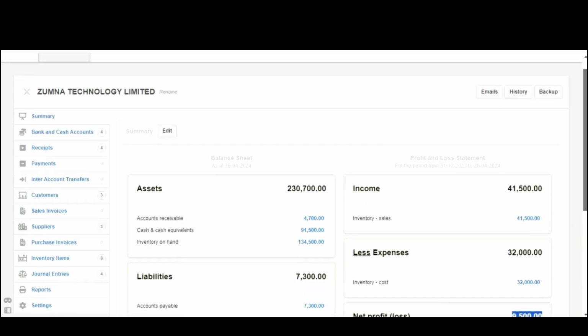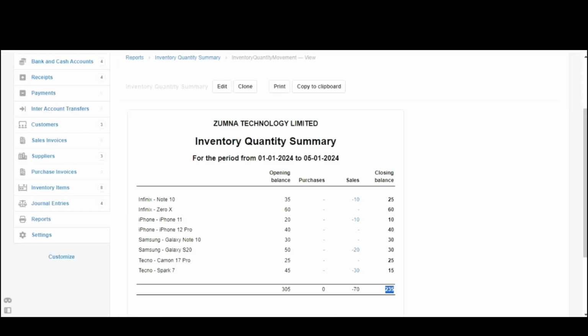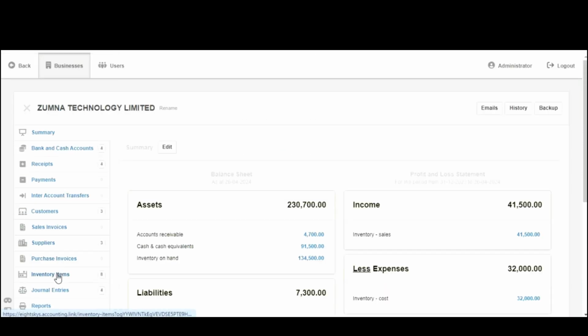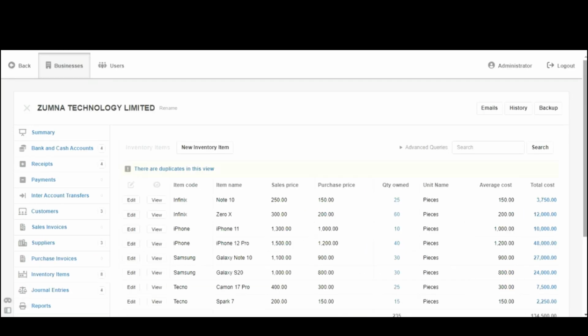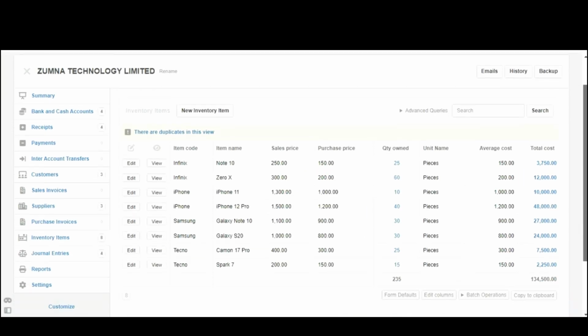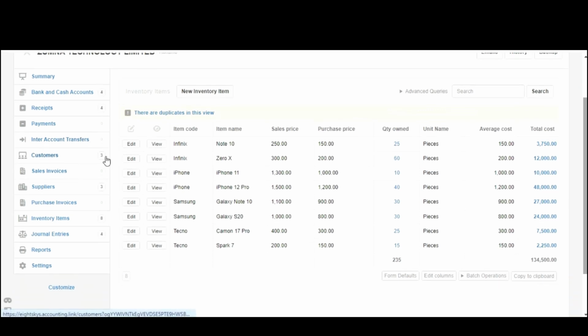Next, we will open this business file 3 times. The first file shows a list of inventory items in one column, buying prices in another column, selling prices in a different column, and remaining stock in another column. To access this information, navigate to the left side of the software interface and click on the Inventory Items button.